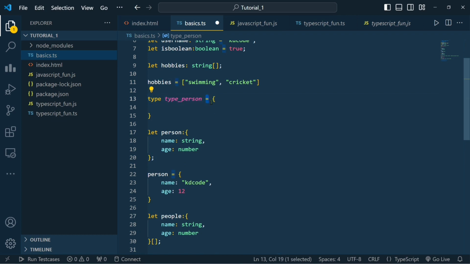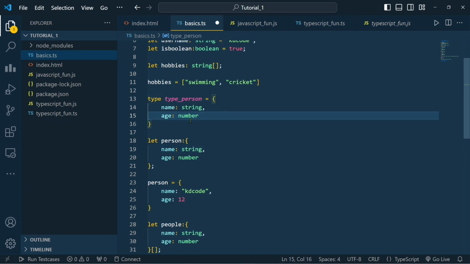And after the equal sign here, I will have the type definition. Let me copy these things. So I have defined a type here, my own type, with a name of string and age of number type. So you can have type definitions like this in TypeScript, but when you convert this to JavaScript, this whole thing will be thrown out of the window when the code is compiled.